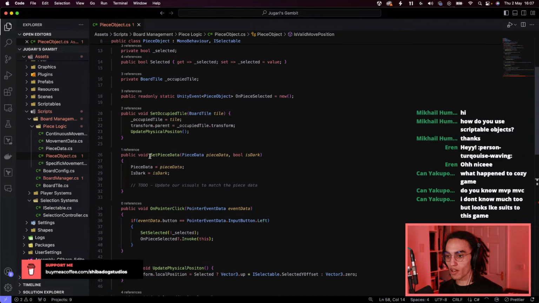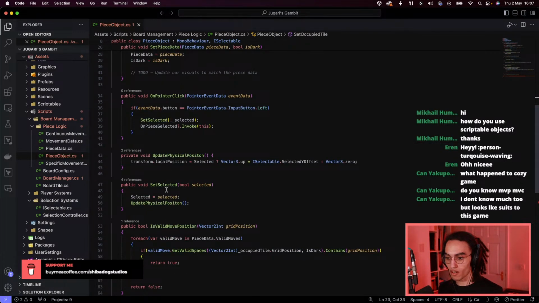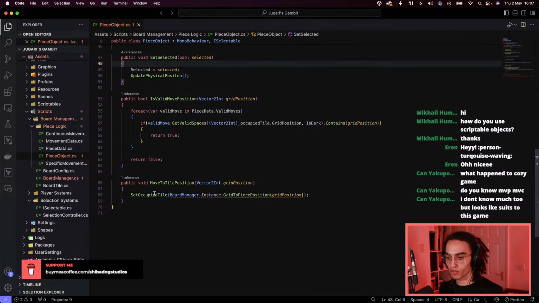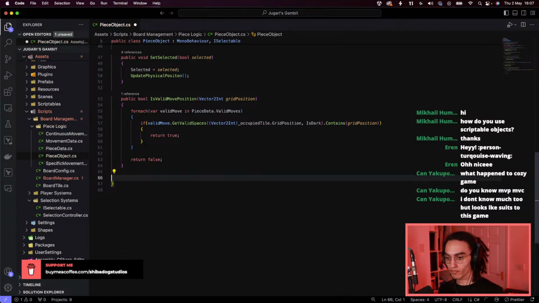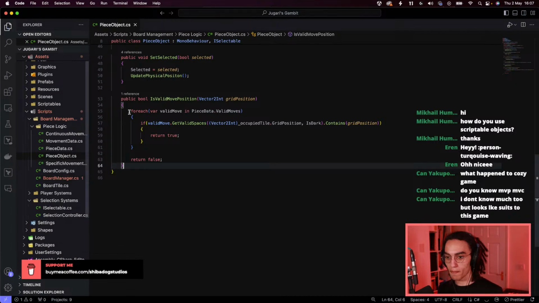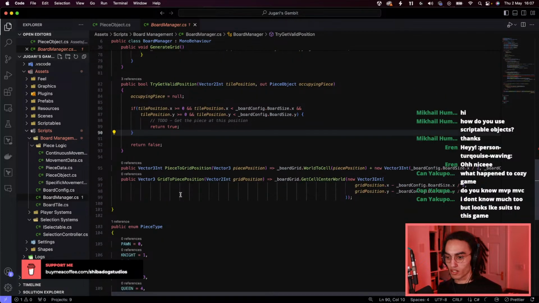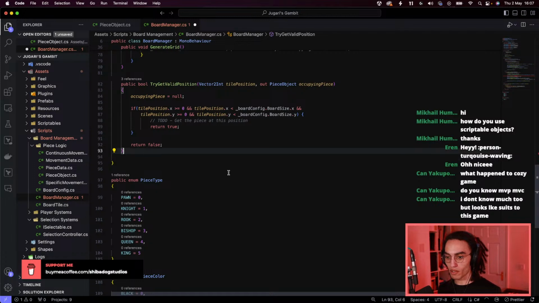We need to have a way to set the occupied tile. We did that already. Good. Handling selection, fine, that's all good. And then this move to tile position, we don't care about this anymore, because we're going to do this in the board manager. So I'm going to just delete that from there, and that's going to give us some errors elsewhere. Don't need these methods anymore.